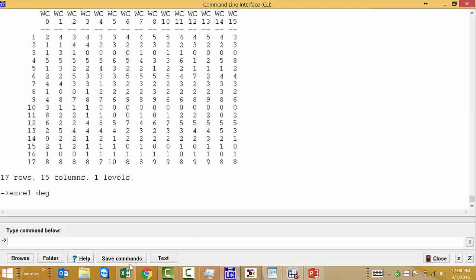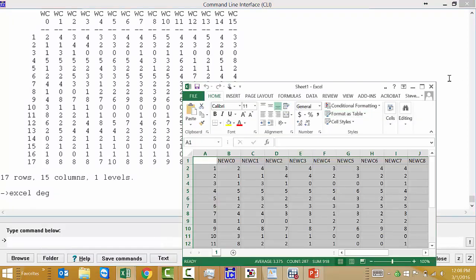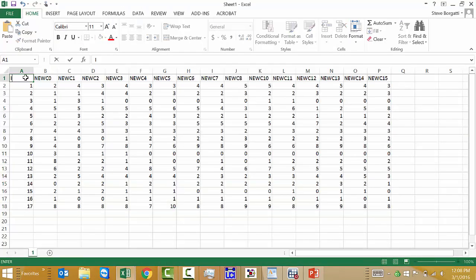Oh, and I see it flashing at me down here, so it must be there. Make it big. I always like to add the word ID so I know what's going on here.